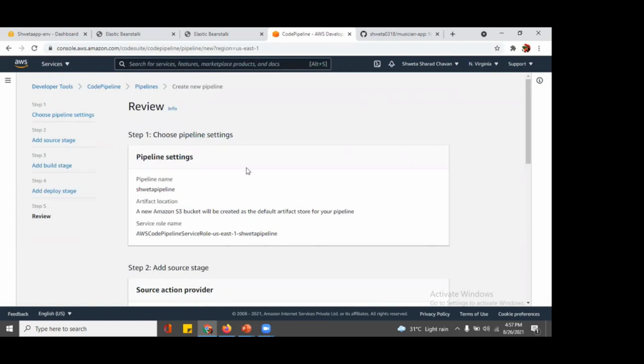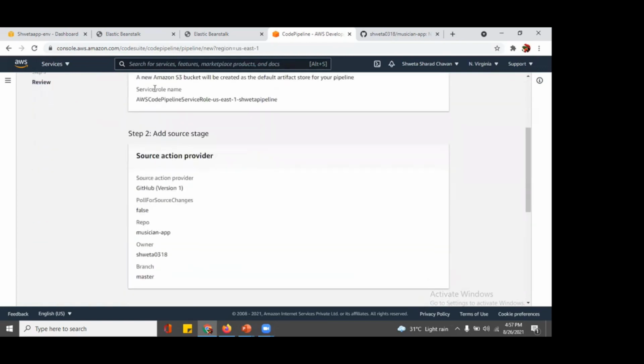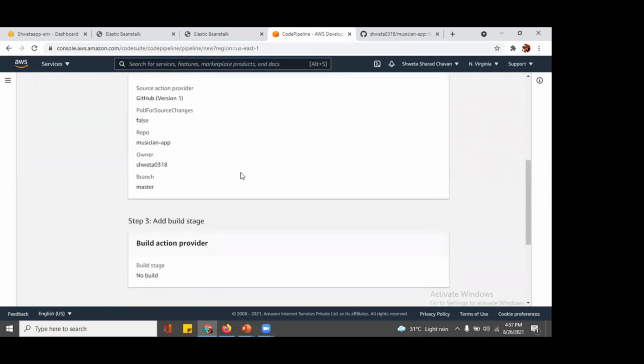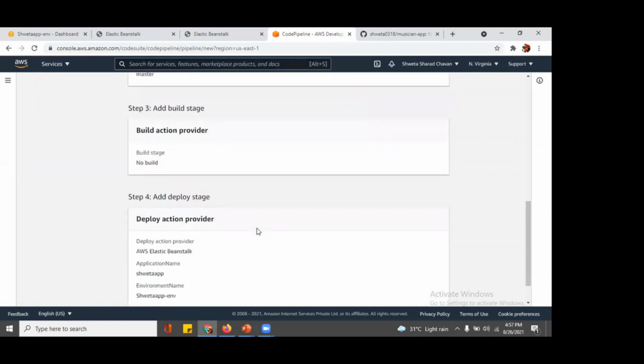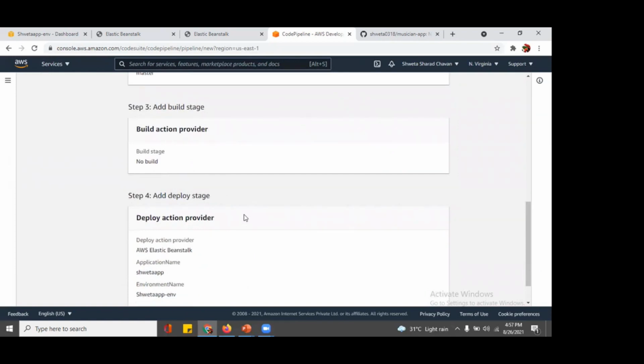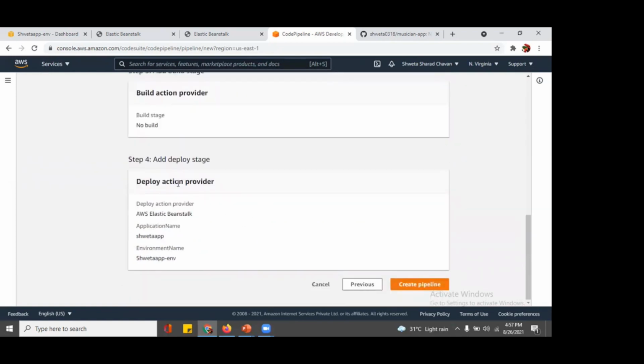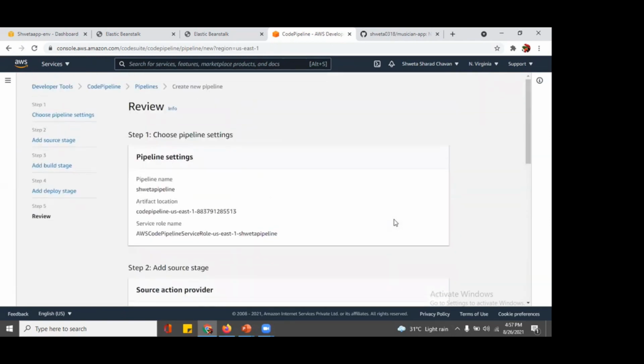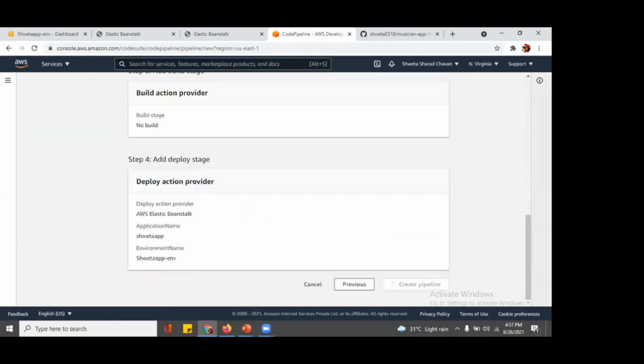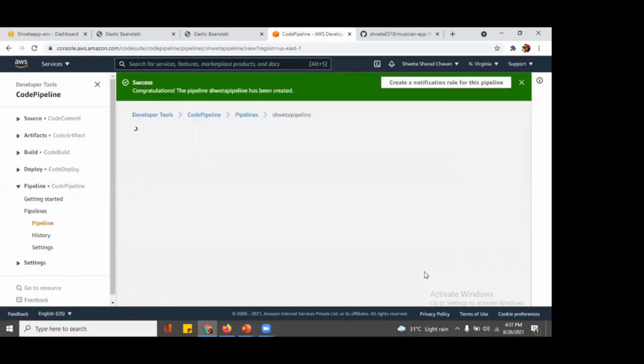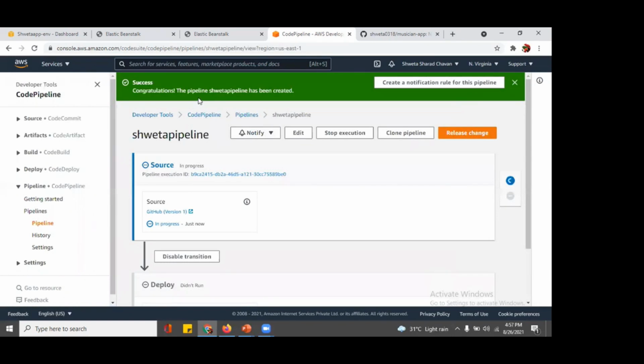This is the pipeline setting, the artifact location, and the service role name. Then you add a source type. Then you add a build stage where no build was required, so we just skipped it. And then you give a deploy action provider, that was EB, that is Elastic Beanstalk. So let us create the pipeline. Pipeline creation is happening. Yes, success. Congratulations, the Shweta pipeline has been created.